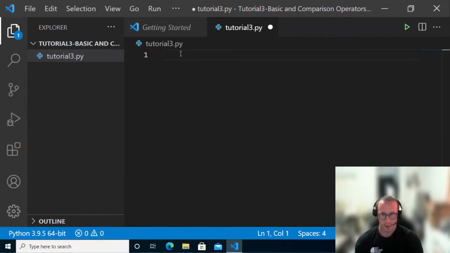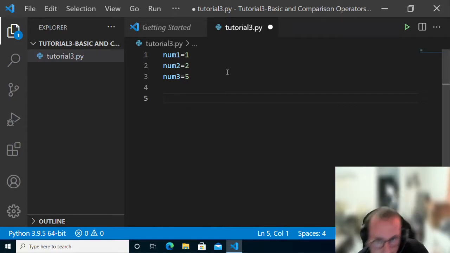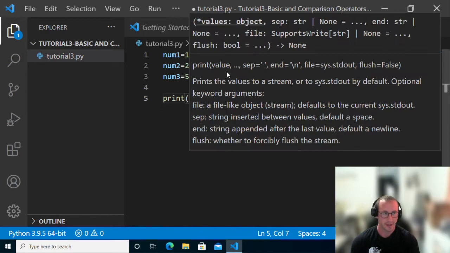So firstly, I'm just going to initialize three variables here, with num1 equaling 1, num2 equaling 2, and num3 equaling 5. All right, and we're going to be doing all of our tests using the print statement that we've seen in the first two videos, basically just to print out what the output would be of these operations. I'm just going to be doing one at a time and running each one individually, just so the output doesn't get too confusing.